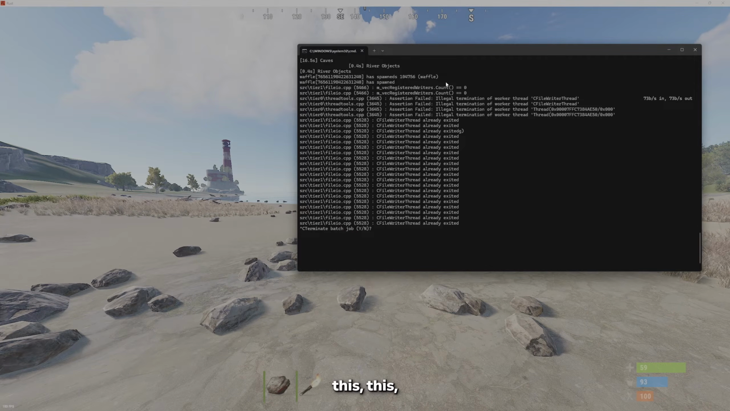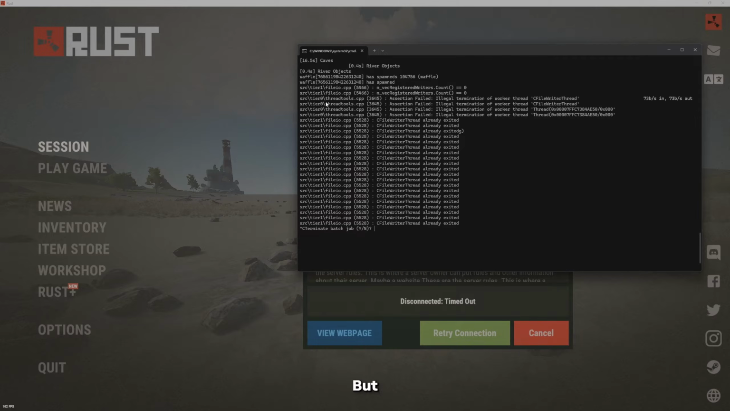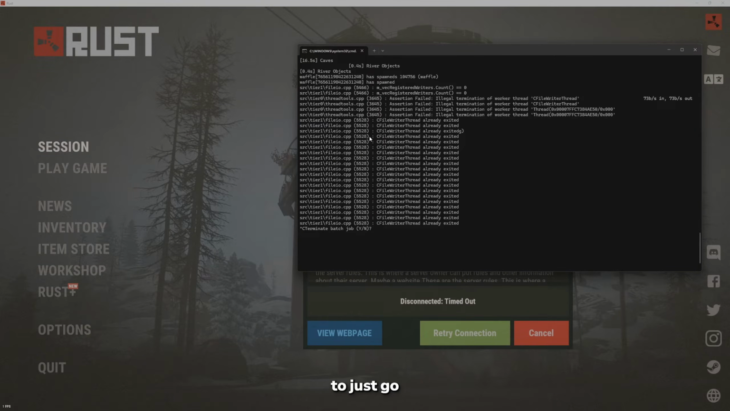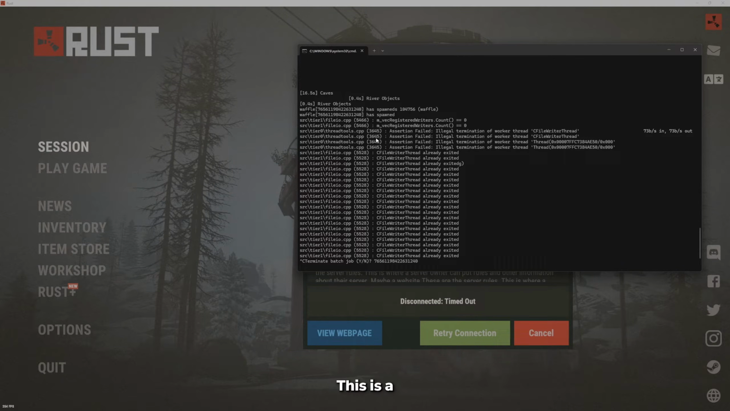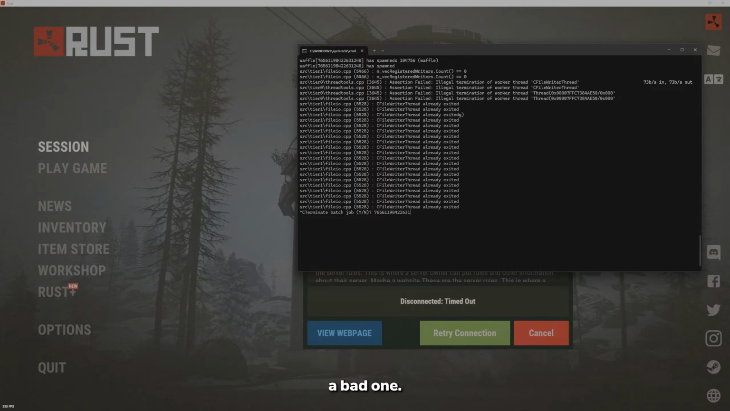And now this happened here. If you haven't seen this before, it's all good, but this is a problem. You notice I just disconnected. This often happens when you do Control-C, and I want to go over this in case you do it and you don't know what happened here. This is a big problem. Now, it's not a bad one.